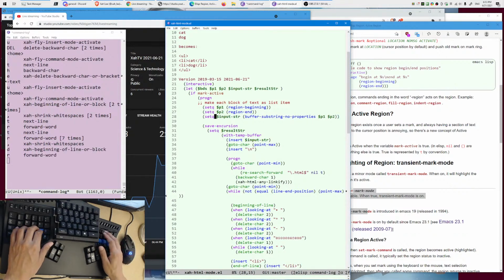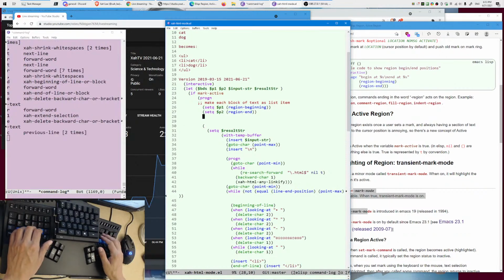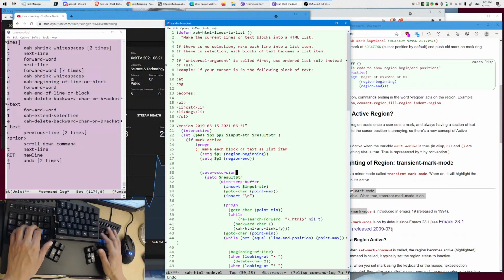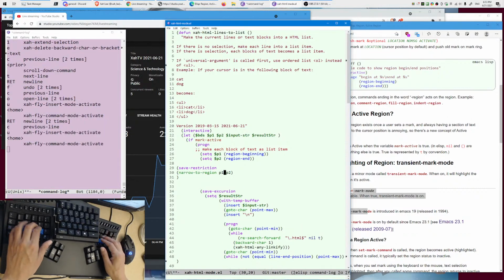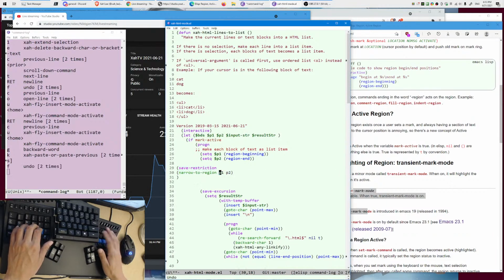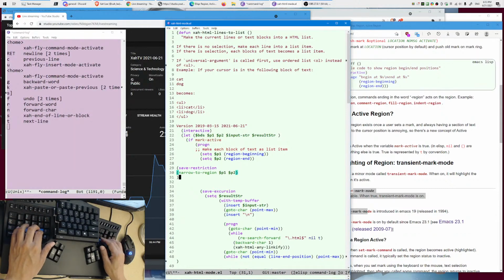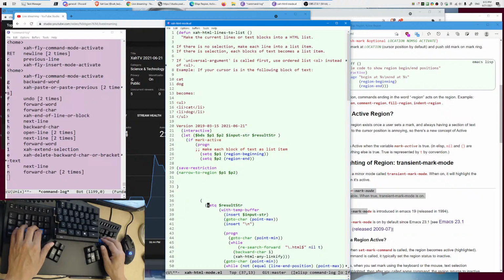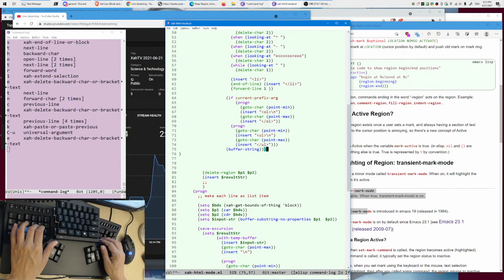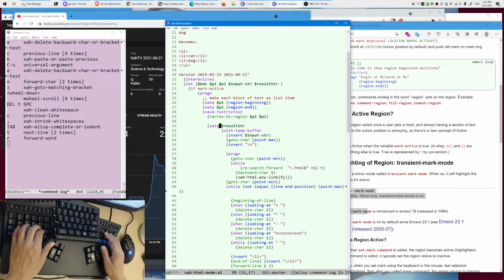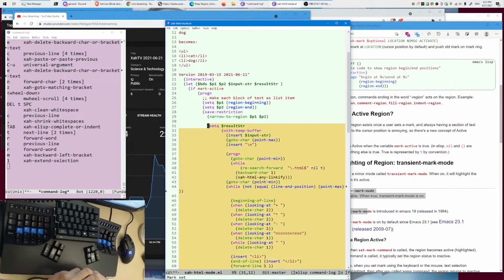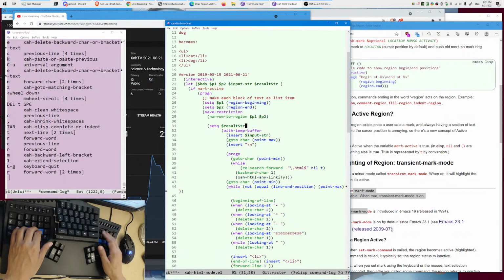narrow to region. And I don't want save. Okay, so wait. Save restriction, narrow to region, P1, P2. Then put the code here. Narrow to region P1, P2, and set result string. We don't want the result string. Okay, stupid code.